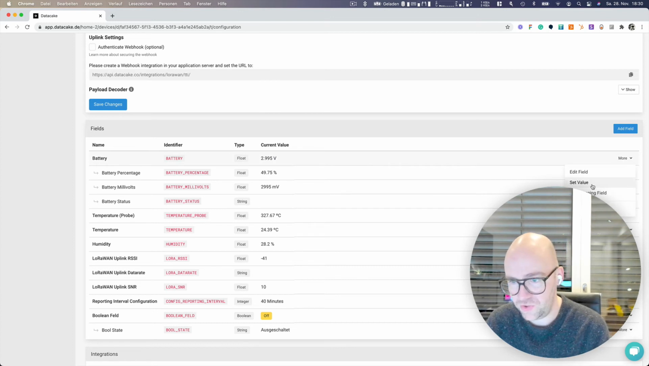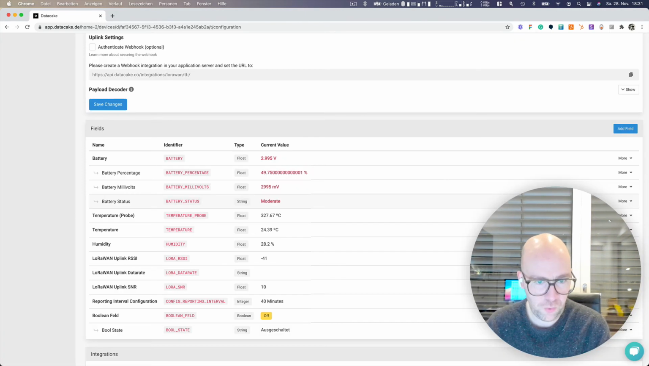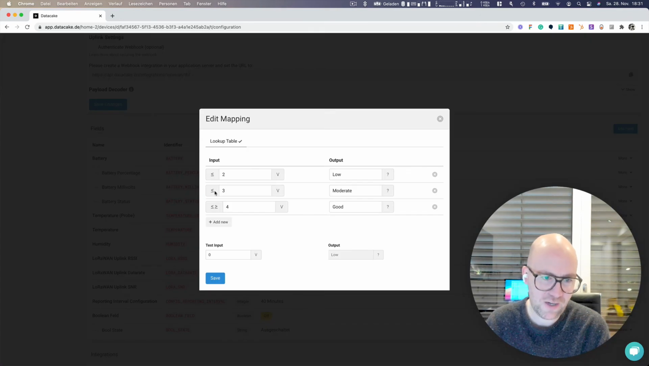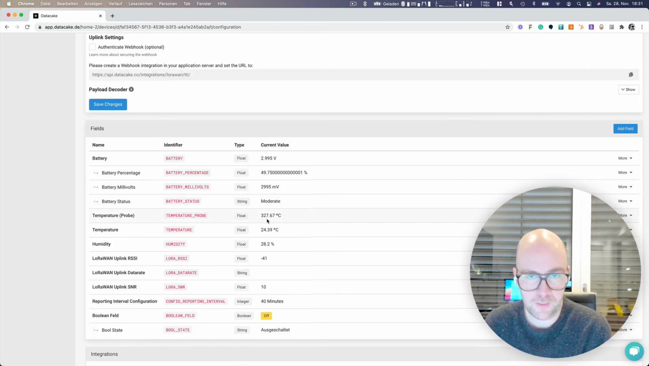And once more, we are going to simulate 2.995. And we can see it's moderate because, once more, when we go into that mapping, you see that when it is below or equal 3, it's moderate. So this way you can set up lookup tables to convert numerical values into strings.